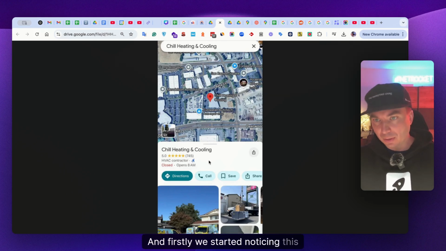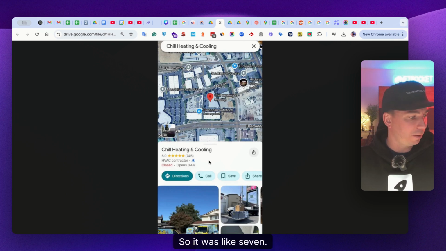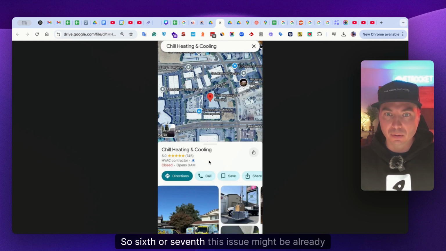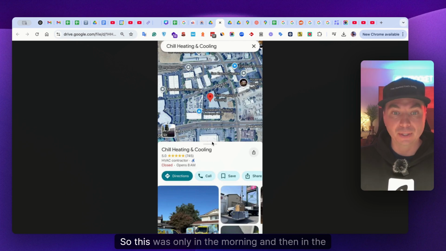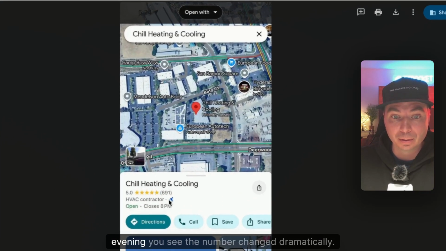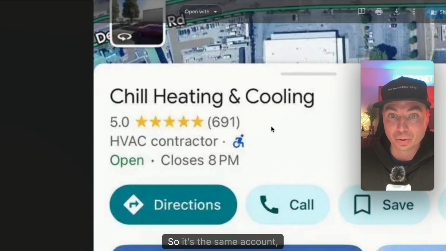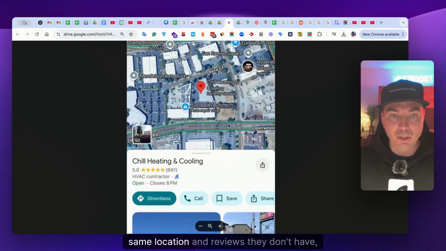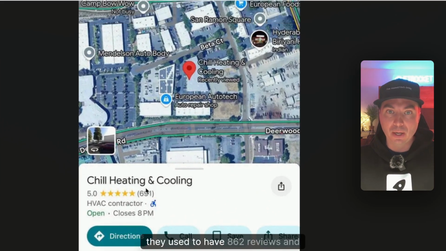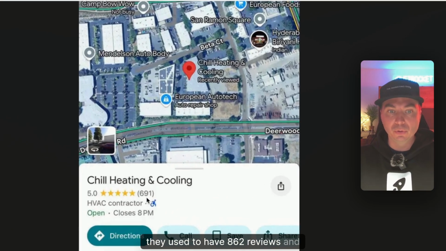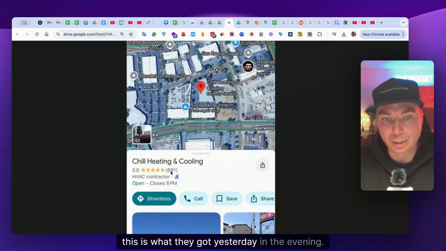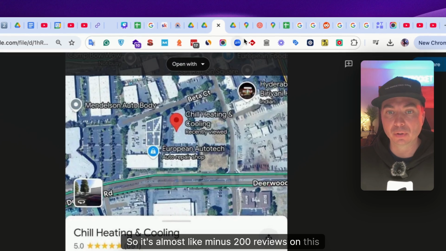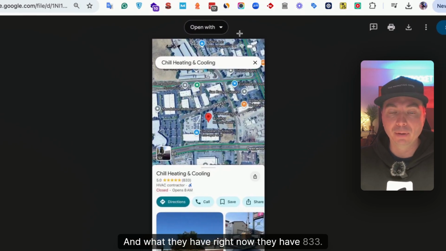We first started noticing this last Friday, so it was like the 7th of February, I guess. Yes, so the 6th or 7th, this issue might already have been rolling out. This was only in the morning, and then in the evening the number changed dramatically. It's the same account, same Google My Business profile, same city, same location. They used to have 862 reviews, and yesterday evening they got 691, so almost minus 200 reviews. And what they have right now is 833.